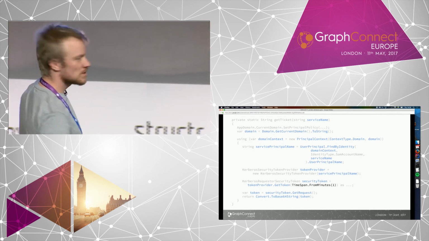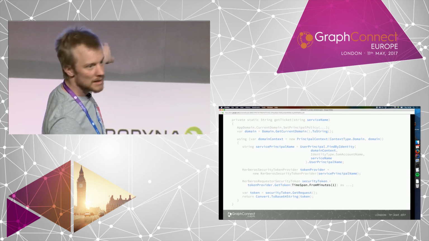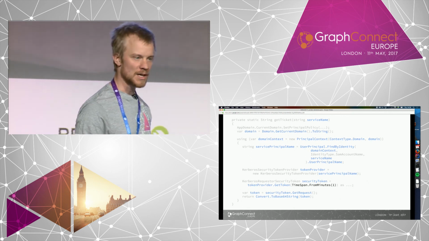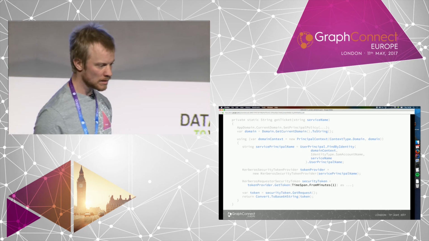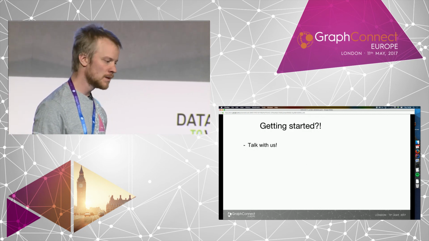And then in the end, it's just some massaging again. We get the token, and then we convert this to a base 64 string. So that's the representation that the drivers expect of this binary encrypted blob. And this is roughly what you do.